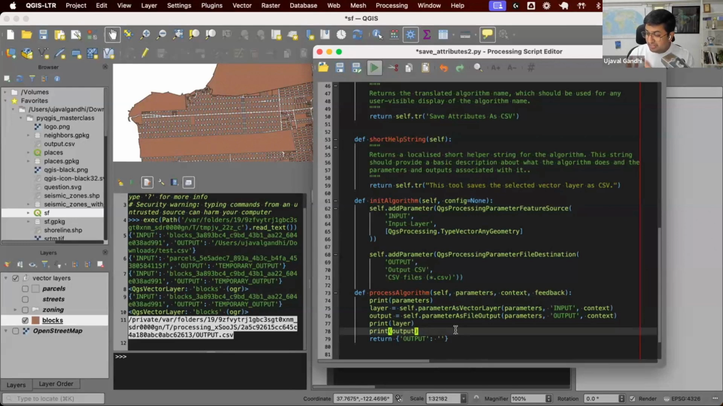This is also the recommended way to develop these algorithms. Don't do everything at once. Create something, print the output, see if it worked. And that will allow you to do things in a more structured manner. Now we have a layer and we have an output file. Well, I know exactly how to process this.